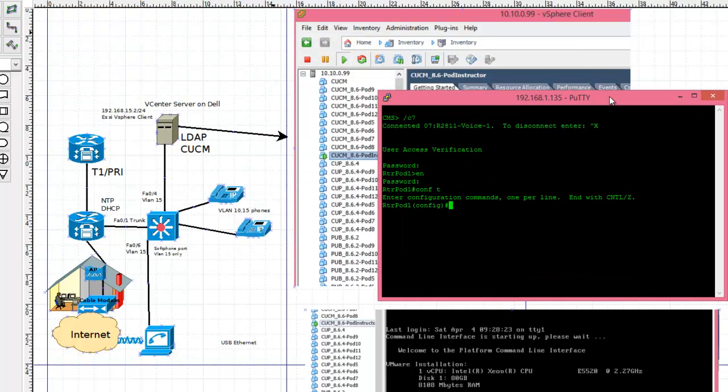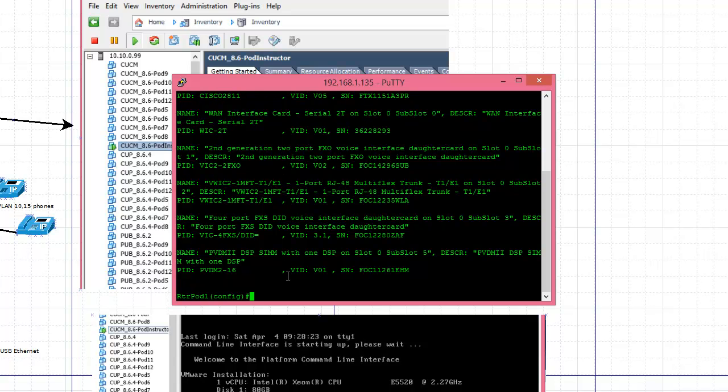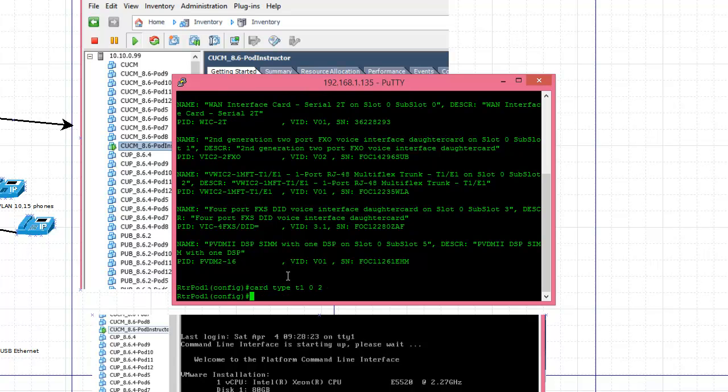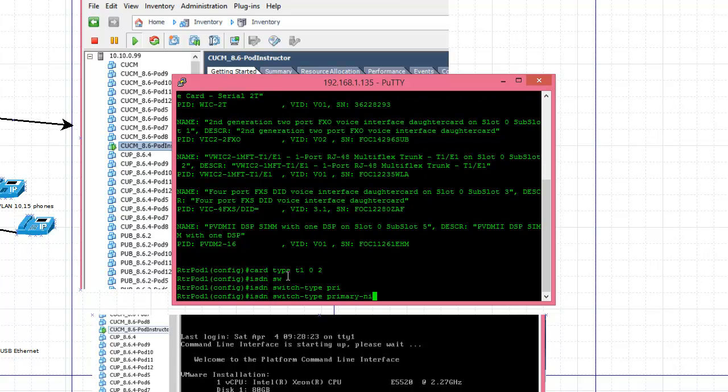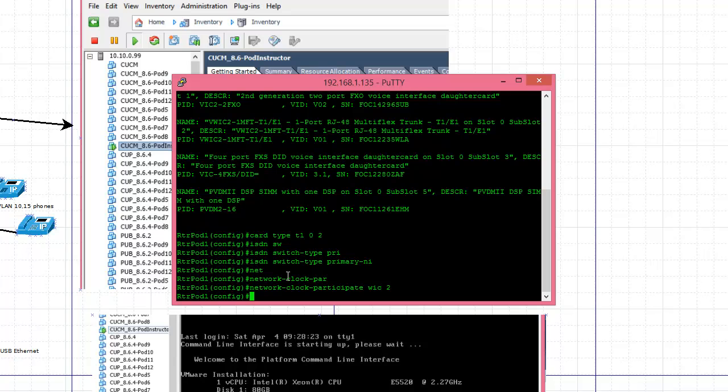And I'm going to go ahead and configure my router and do show inventory. I'm running a WIC2T1 MFT T1E1. Okay. So basically, we're going to do a card type T1 slot 02 and ISDN switch type primary NI. Network clock participate WIC2. All right. Controller T1 0/2/0.